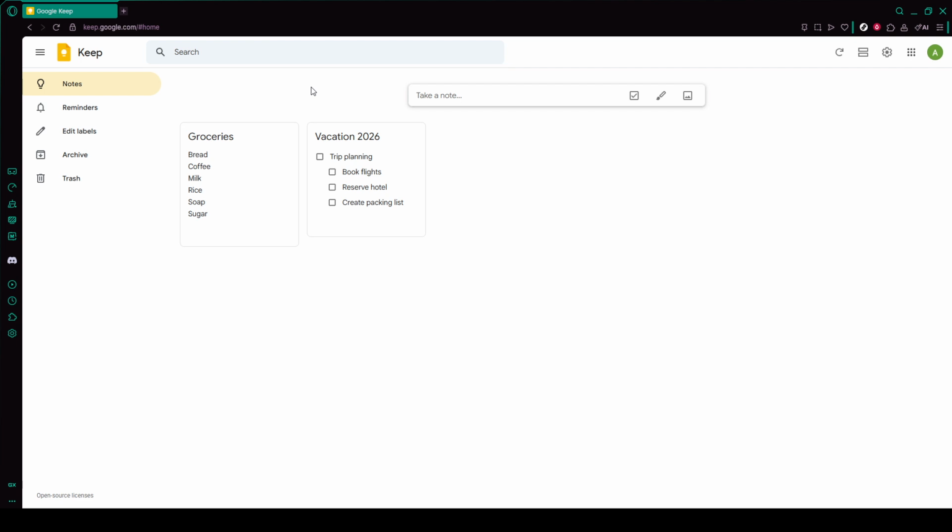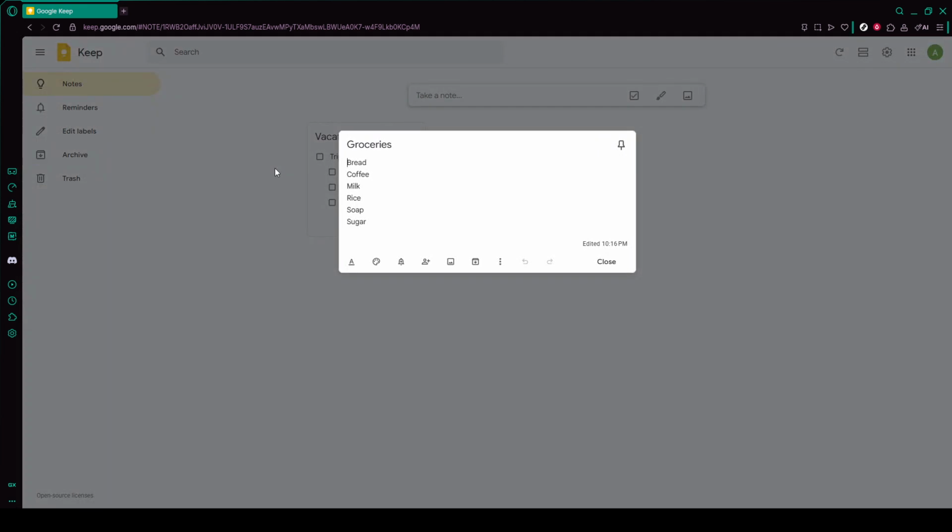Next, open the note where you want to use bold text. You can do this by clicking on an existing note from your list or by creating a new one. To create a new note, click in the area that says something like Take a Note. Give your note a title if you'd like, then click into the main body of the note where you type your content. Now, type the text that you want to format or locate the existing text inside the note that you want to make bold.